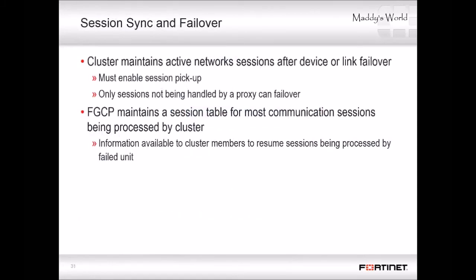Here is more detailed information about session data and which sessions sync to prepare for seamless failover. To support seamless failover, all sessions must be synchronized between cluster members. This way, the standby can quickly pick up sessions where the failed primary stopped. Active-passive clusters provide failover for TCP, UDP, ICMP, multicast, and broadcast traffic. Active-active only provides failover for TCP. With VPNs, IPsec traffic will fail over, but SSL will not.